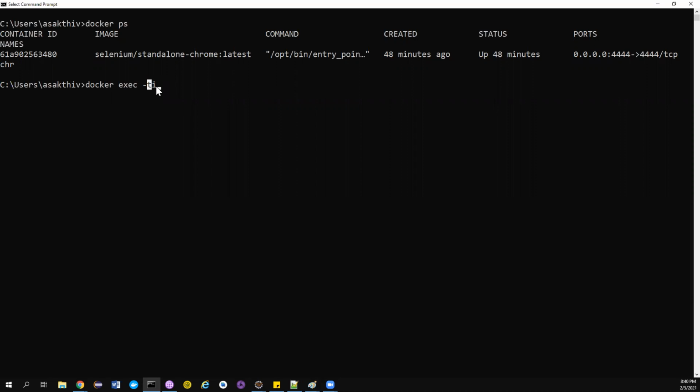So that's why we combine these two things together as -it, or -t, whatever. And what is the container that you want to get into? This is the container I want to get into. Good. Now inside that there is a folder called bin, and then there is a bash inside that. Okay, so I'll tell you what this is. It will actually take me to the command prompt inside this container.